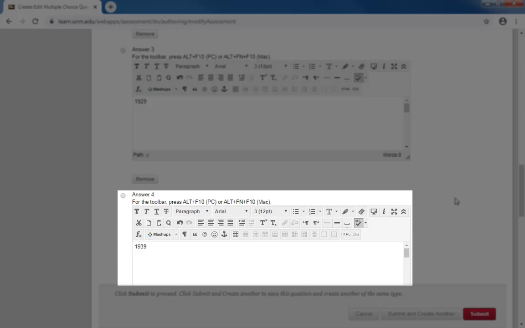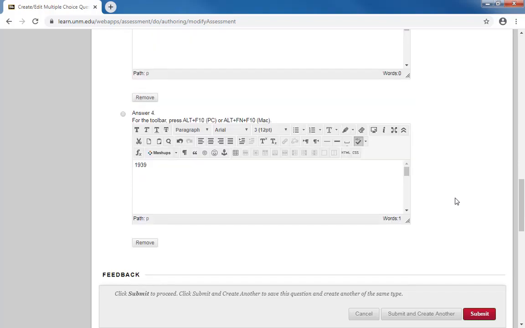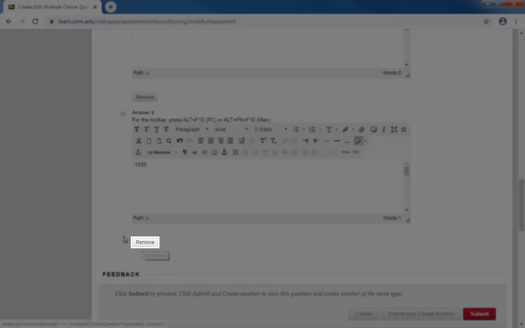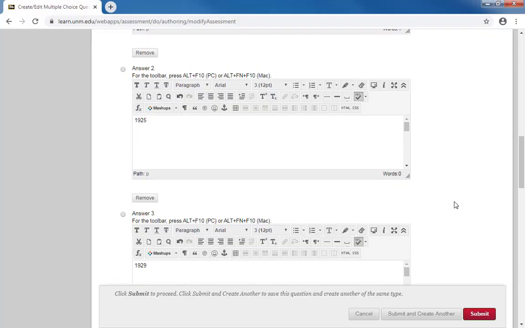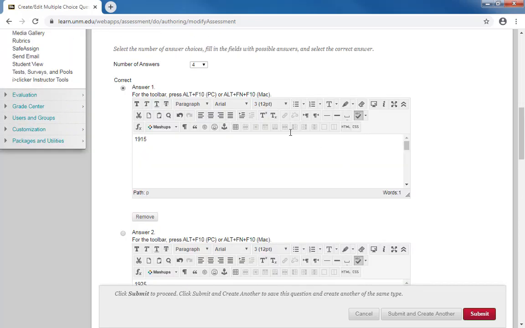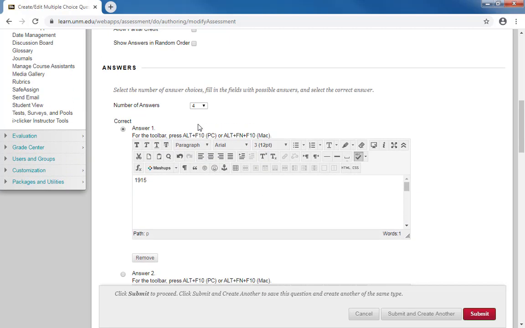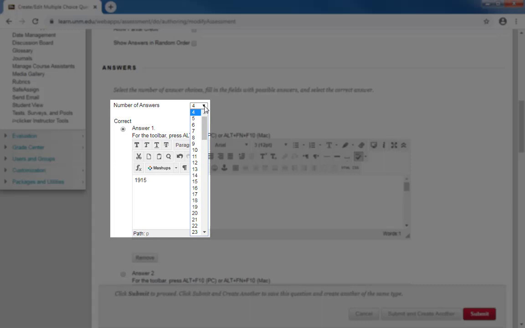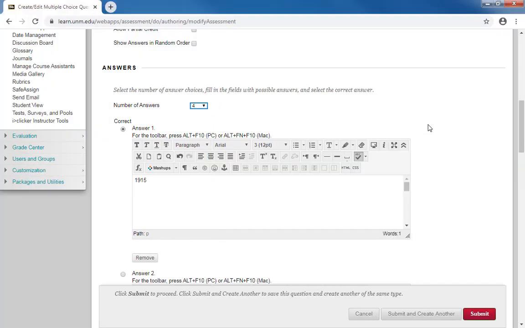I could actually do fewer than 4 if I wanted to. I could remove a possible answer. Or I can have more than 4 possible answers. I can go up to the top of the answer section and select a higher number than 4. But in this case, we're going to do 4 possible answers.